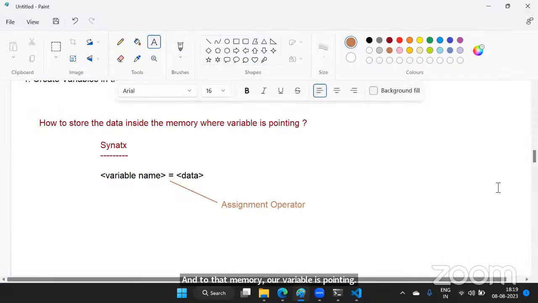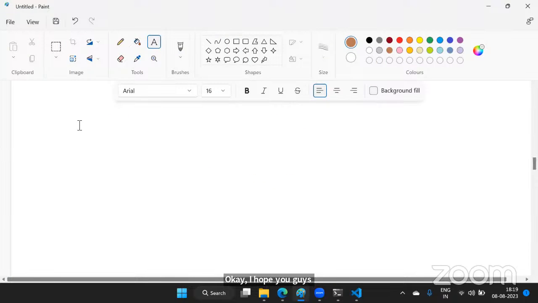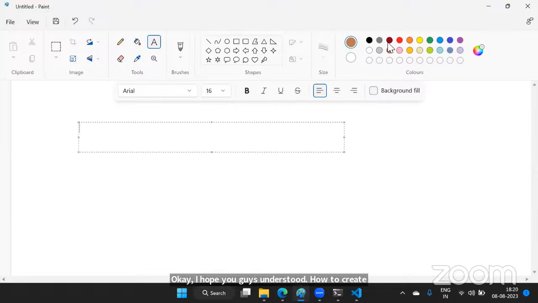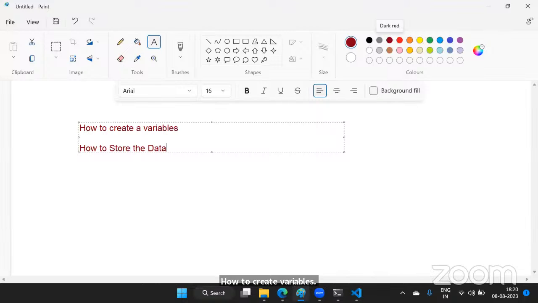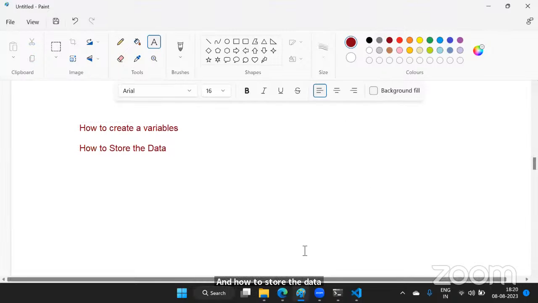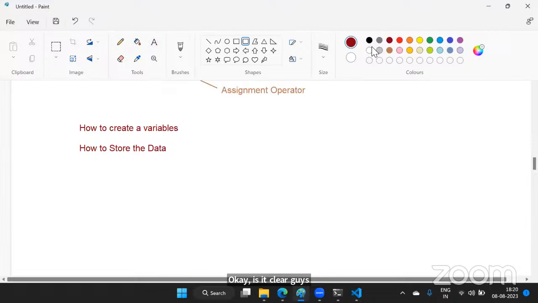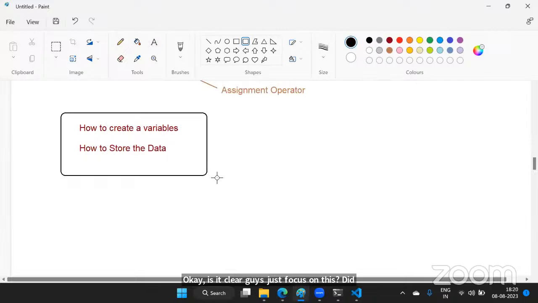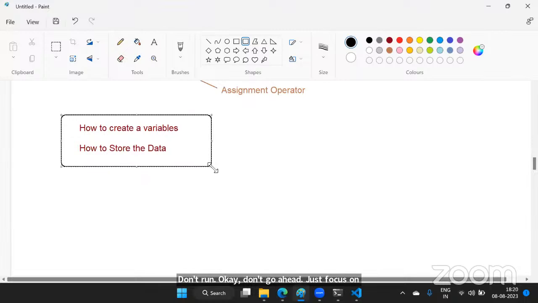Okay. I hope you guys understood how to create variables and how to store the data inside that variable. Okay. Is it clear, guys? Just focus on these two terms. Did you understand this part or not? Don't run. Okay. Don't go ahead. Just focus on what I am teaching. Everything will be covered.